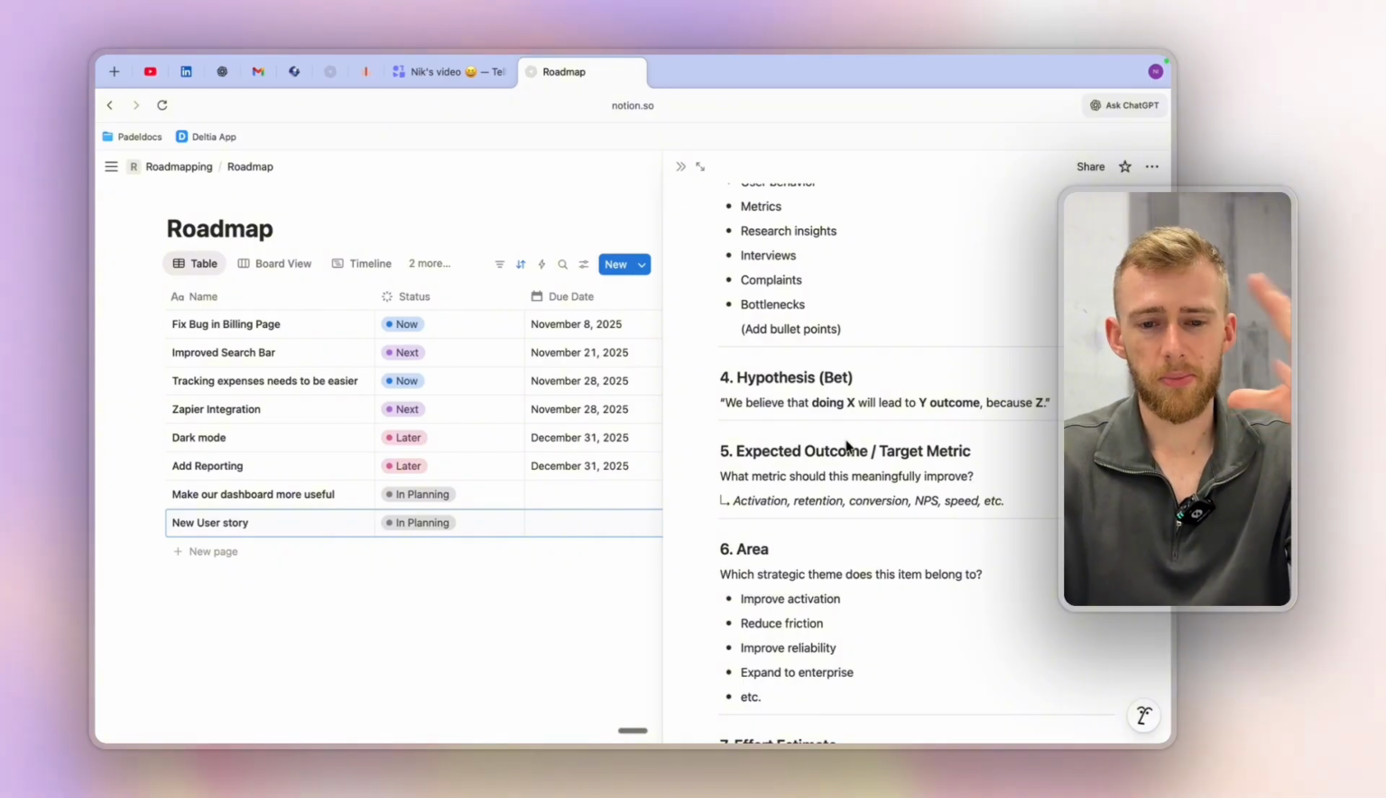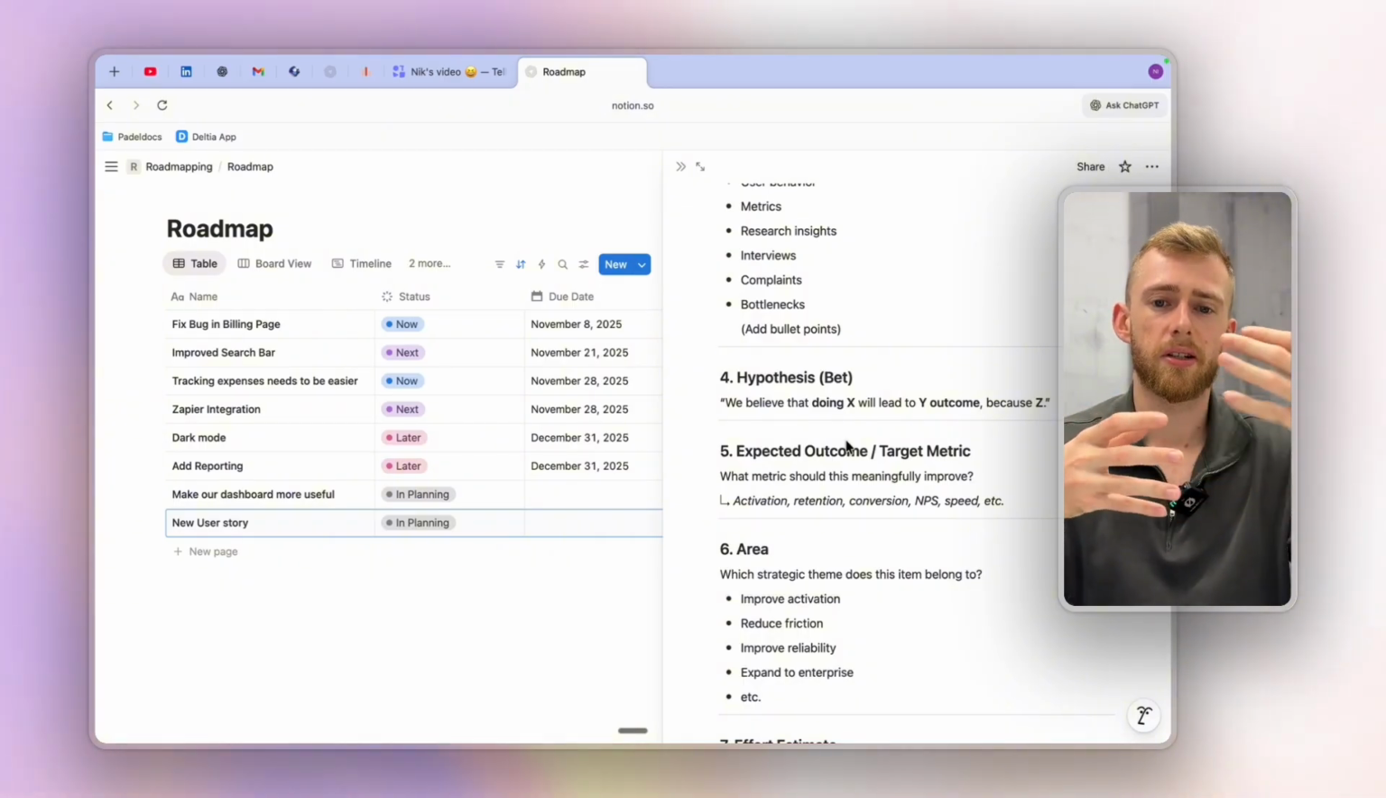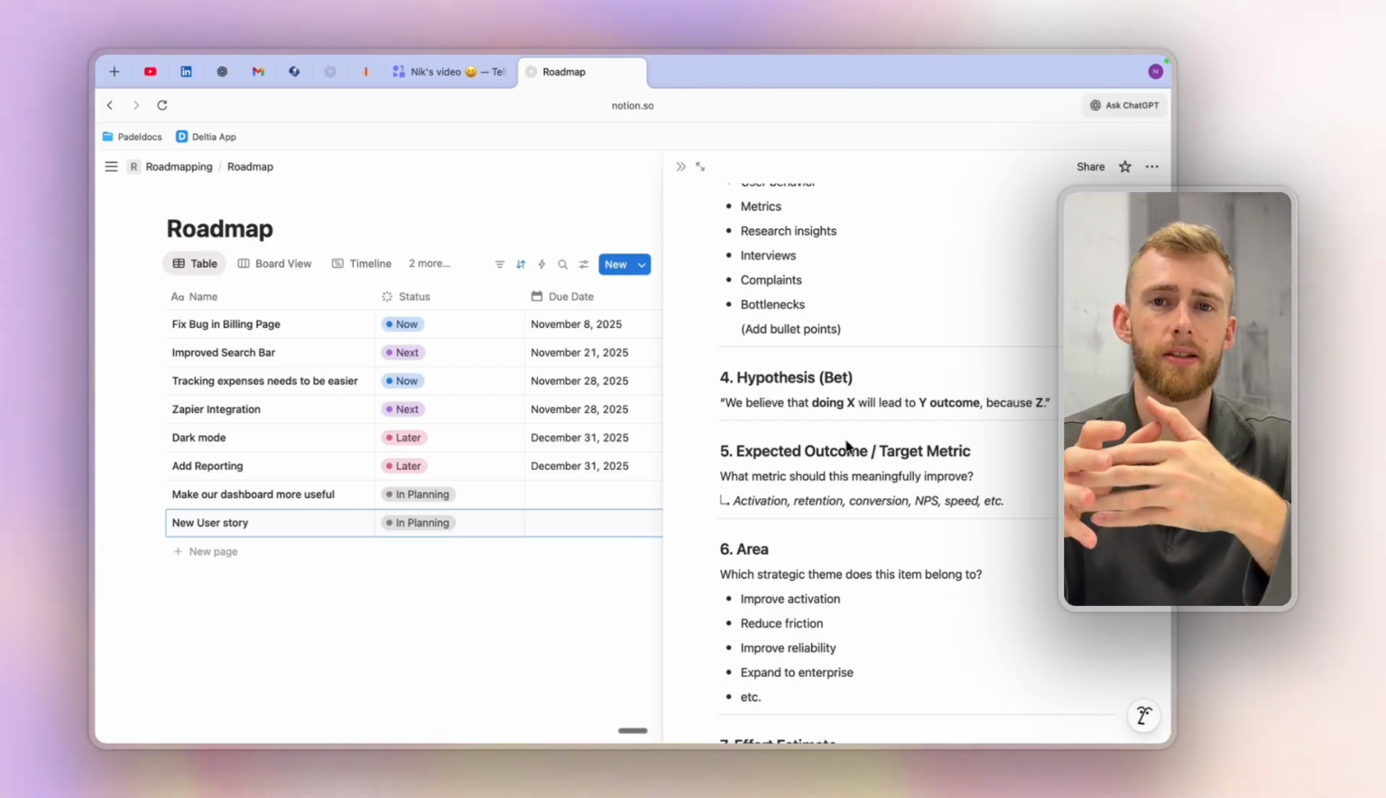And in the beginning, this might be hard to fill out, but the more often you do it, the better you know which things can convince all the people that you need to convince and you need to align to make sure they trust this roadmap.